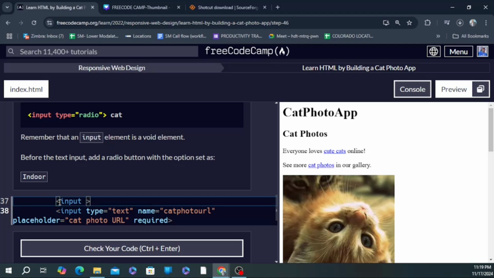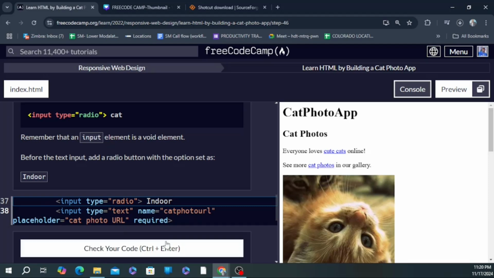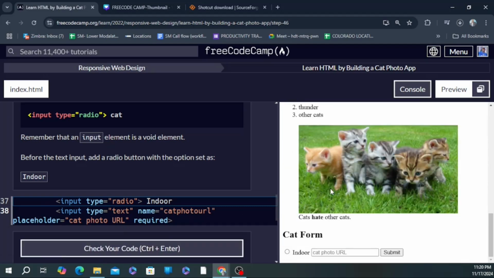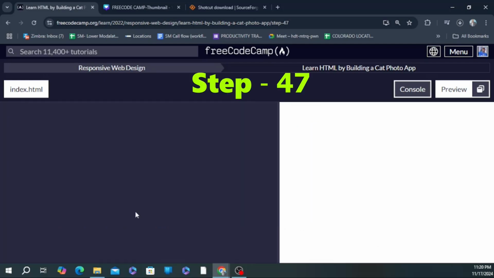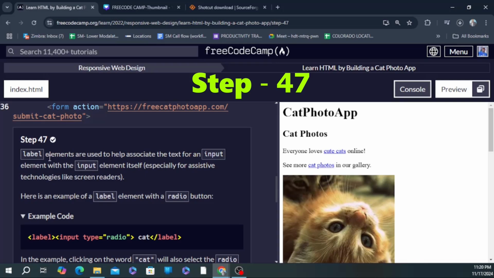Okay, with the type radio. Okay, radio. So now the text is indoor. Okay, so now let me see what is made. Okay, this is the indoor. Okay, it's good. So now let's go for step 47.